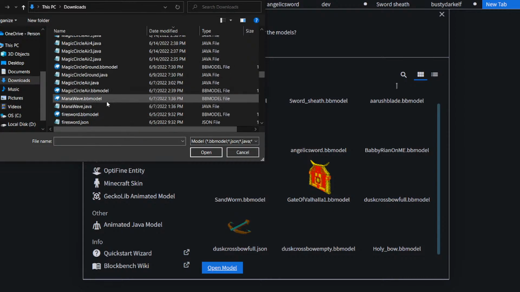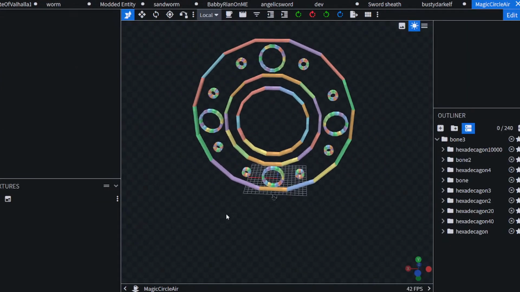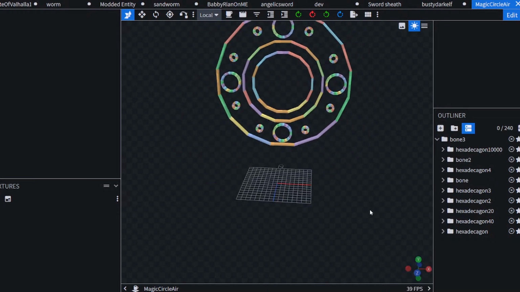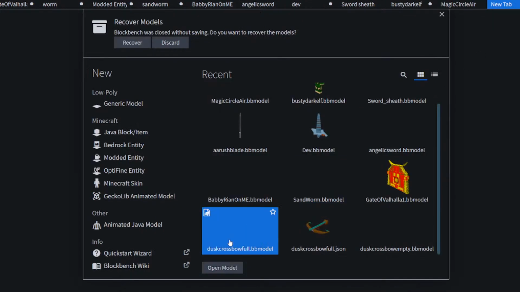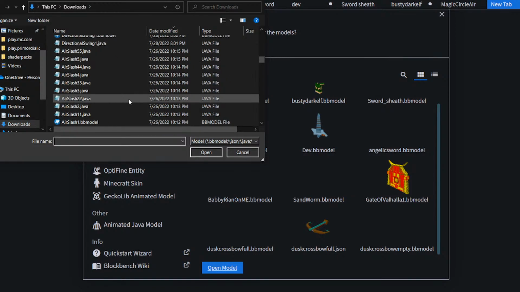Helix model, Helix model. Oh, here's my magic circle model way back in the day. This was the old model for my magic circles. It was so smooth. Oh, that's so fun to look at. All of the memories back when I used to do tons of practice with MCreator.